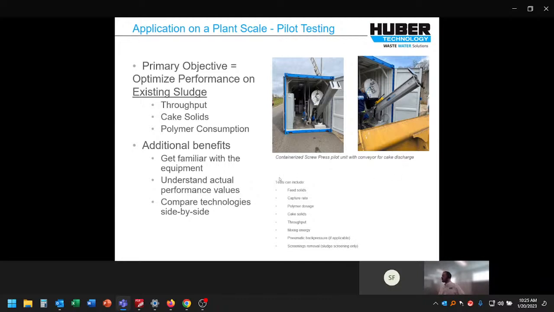So these are just some of the tests that we would perform in a screw press pilot. This right here is a containerized screw press pilot. It's kind of an entire system within a container. So this would be delivered to a site, we would run our testing, and we would write a report and deliver that to the staff so they can see what type of performance they could expect with a full scale machine.